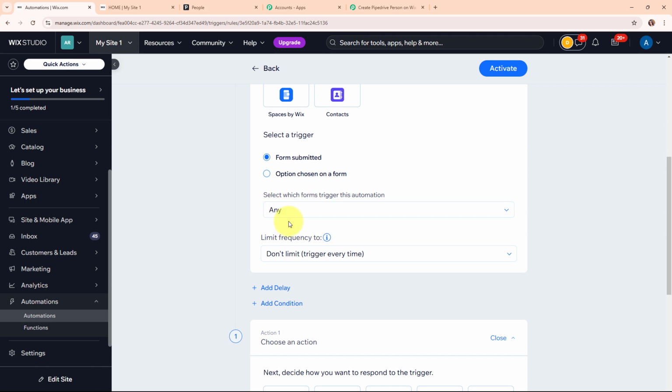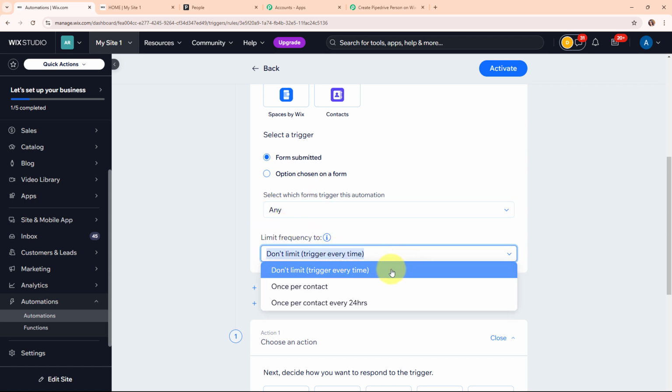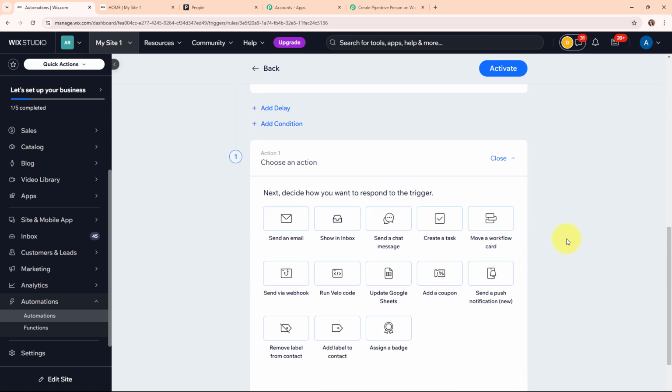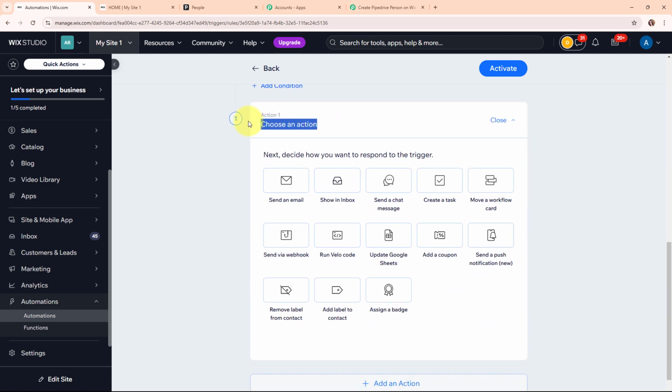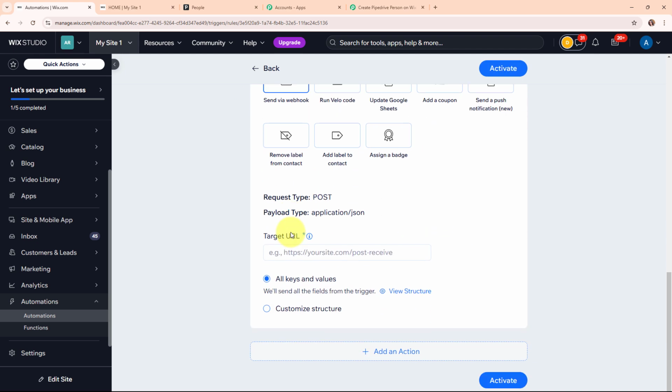So now after this field, it is asking me to limit frequency to. For that I'm going to select don't limit, scrolling a little down, and then here it is asking me to choose an action. So I need to select my action application where I want to receive this particular response. Here for the action, I'm going to select send via webhook, because I want to receive this response via webhook. And then here it is asking me for the target URL field.